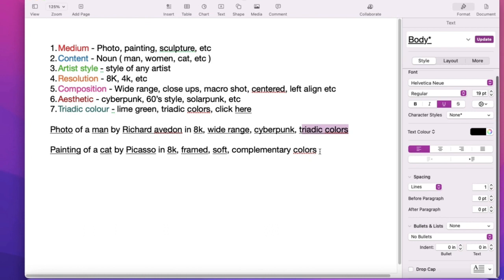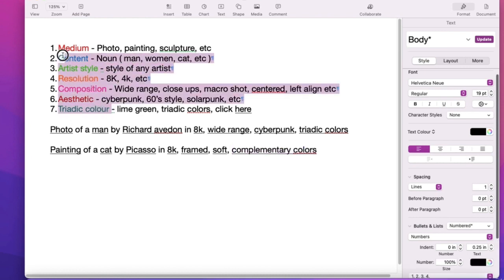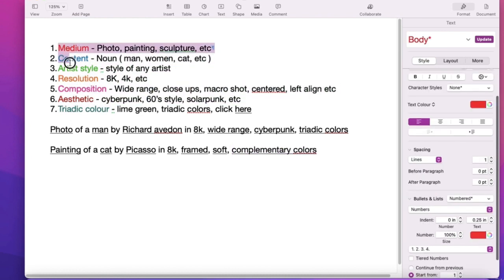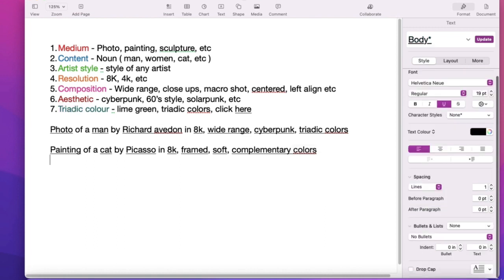So hope you guys are understanding that to make any prompt you first have to start with some basics, right? So here we have created a simple basic rule that in your prompt you start with the medium, okay, then you put the content, then the artist style, resolution, composition, aesthetic, and triadic colors as well. So let me just create one for you. I can just write here sculpture.